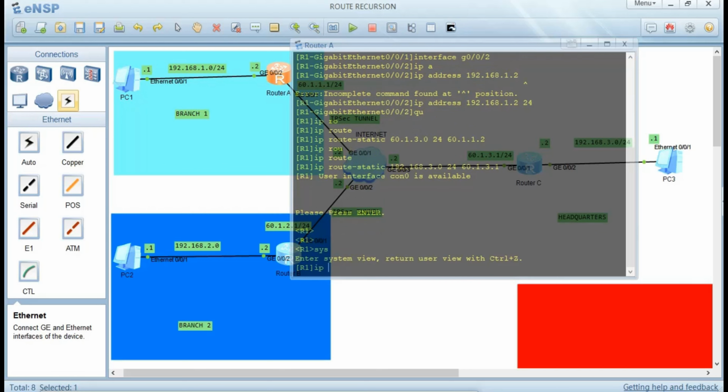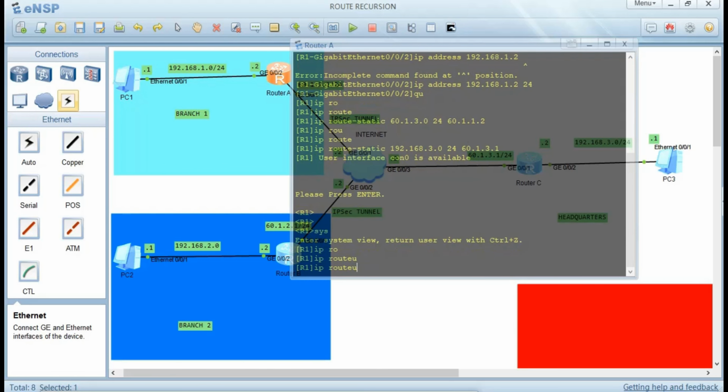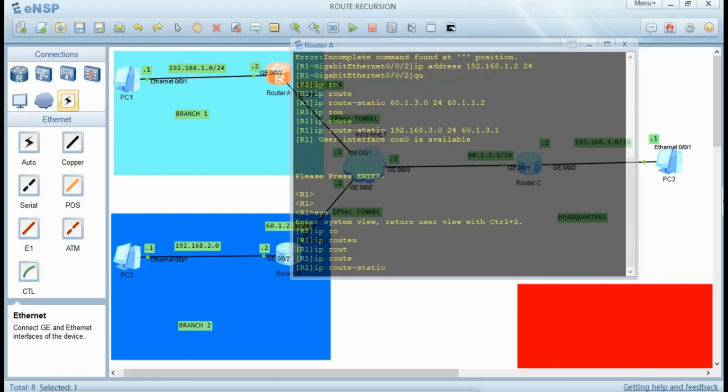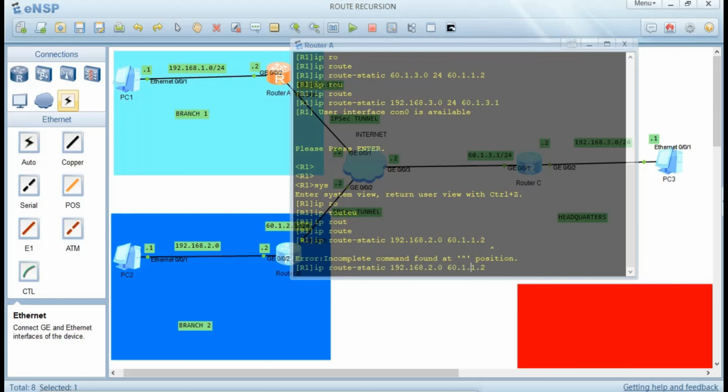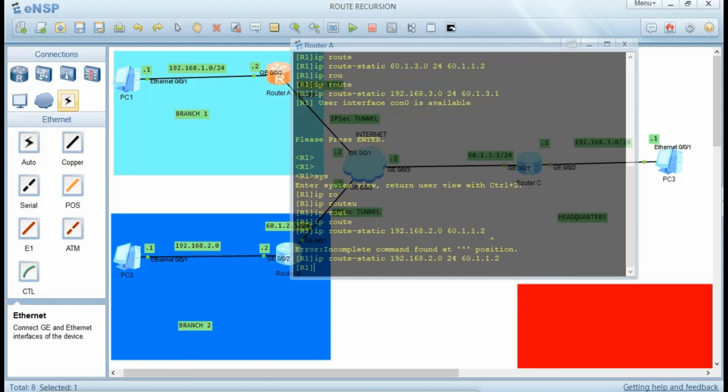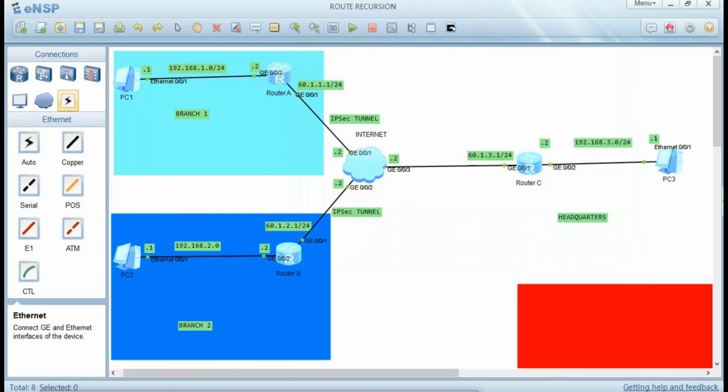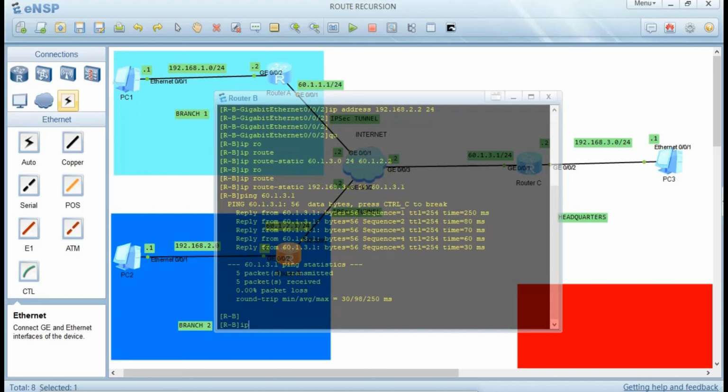So IP route static. Branch 2, PC2, is on the network of 192.168.2.0. Then the next hop now will be for that router there. So our next hop will be 60.1.1.2, subnet mask of 24. Also you come to this side, and you make sure it's bidirectional. You also configure the route towards that network of PC1.